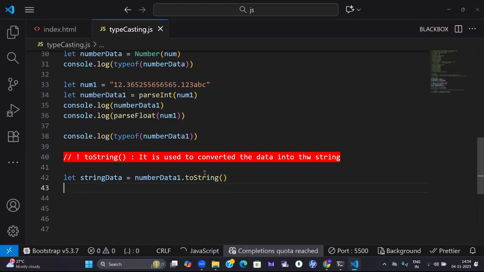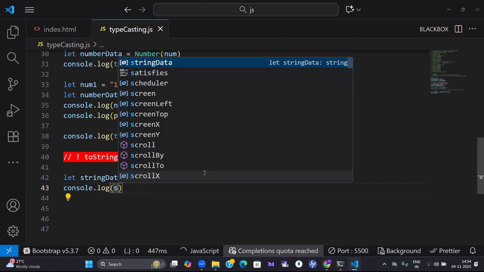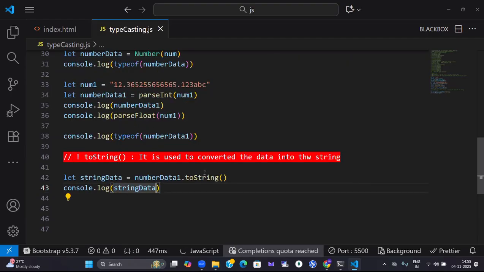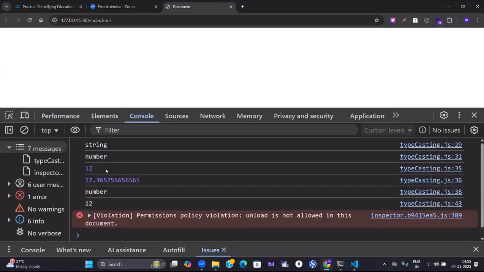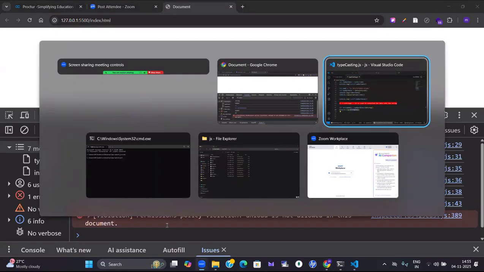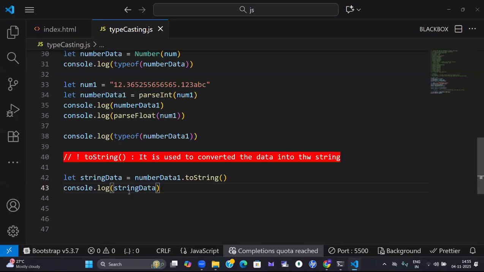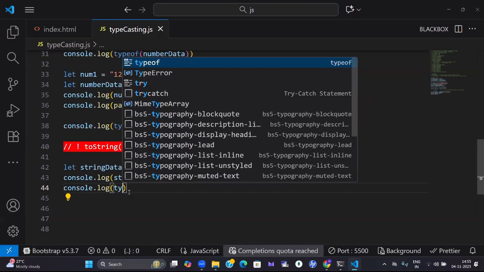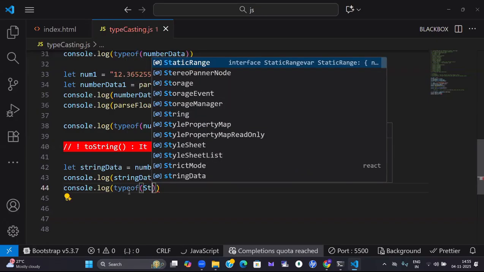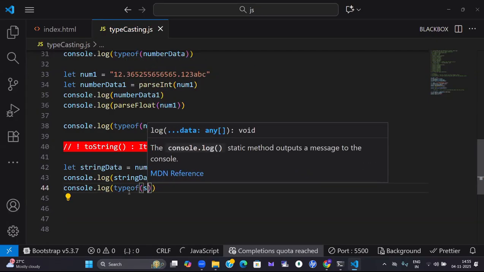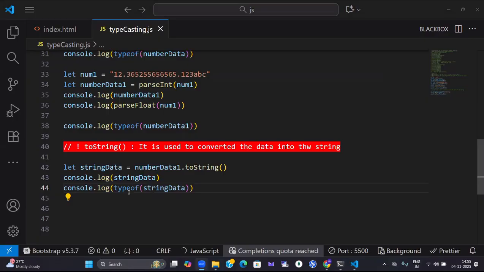Now after that, if I use console log of stringData, now you can check here 12. If it is a string data type, we get the data in white color. If it is a number, we get it in purple color. So if we check the type of stringData, now you can check here.